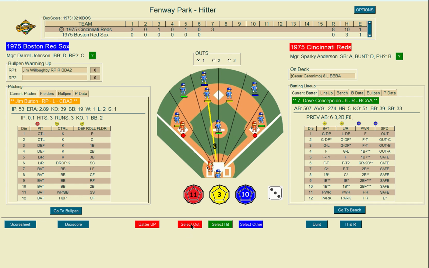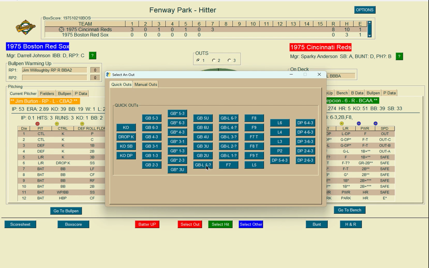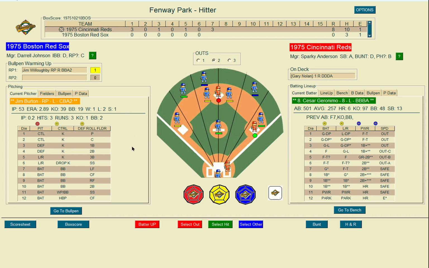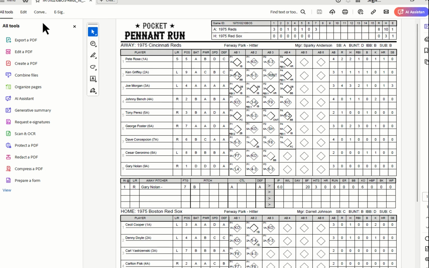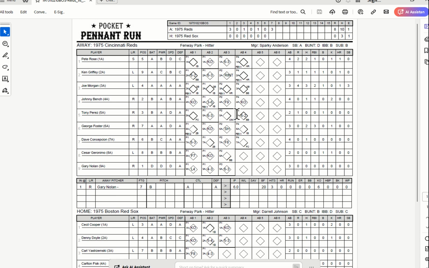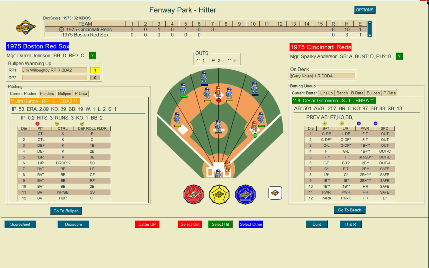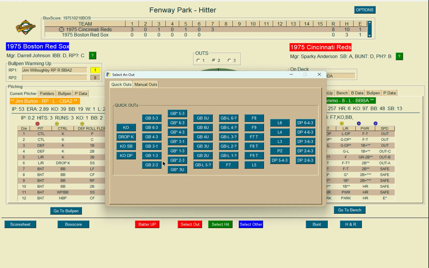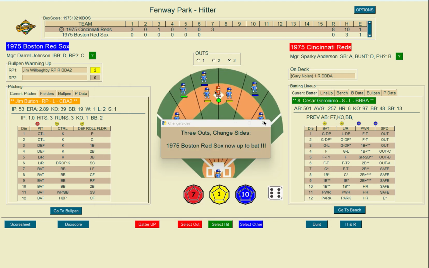So this is, and it's hit to the shortstop, so you select out, ground ball, lead runner 6. So if we go to the score sheet, that should show 6-2. There he is, there's Perez, nailed at the plate. Okay, Geronimo. 7-1, ground ball to first. He takes it in himself, and that's 3 out.